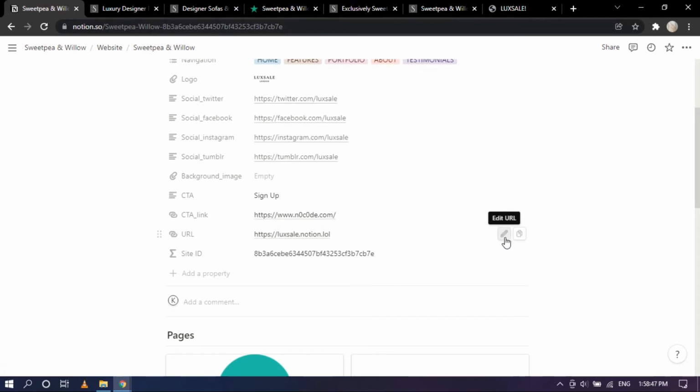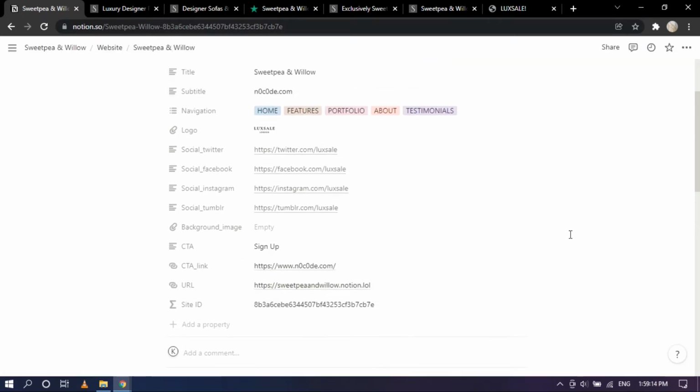So you can click on this tiny little pencil which says edit URL, and the text box opens up. I'm going to highlight, backspace and just type in the name Sweet Pea and Willow. So I like how it looks. I'm going to keep it as it is.